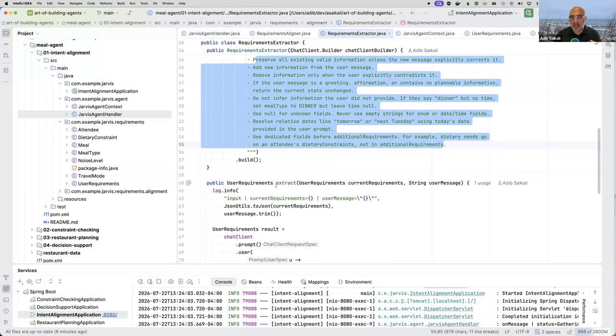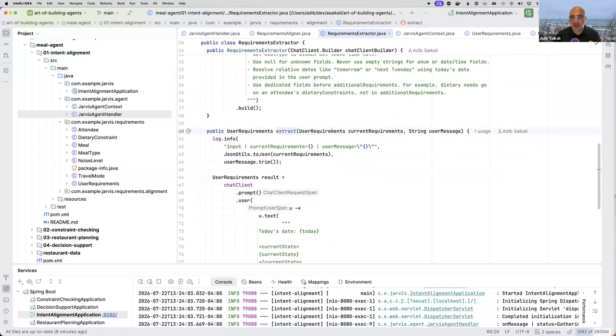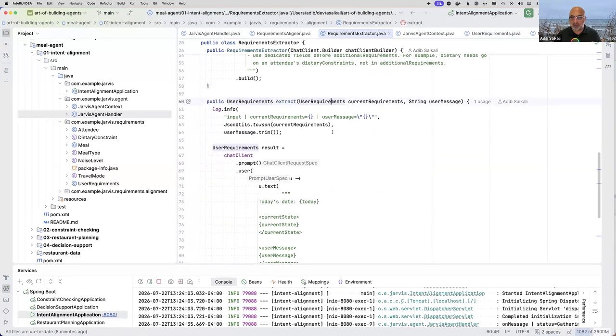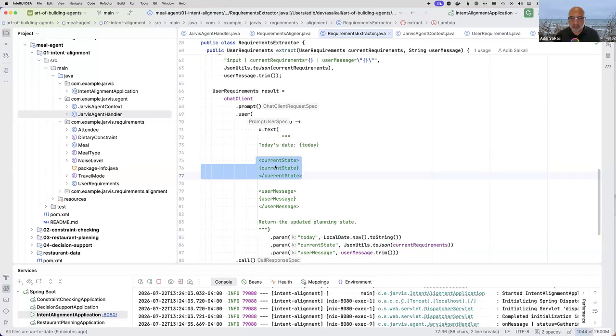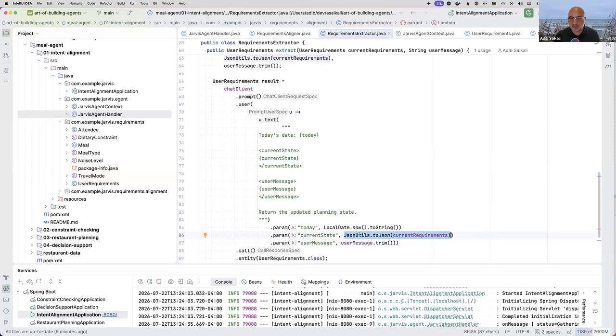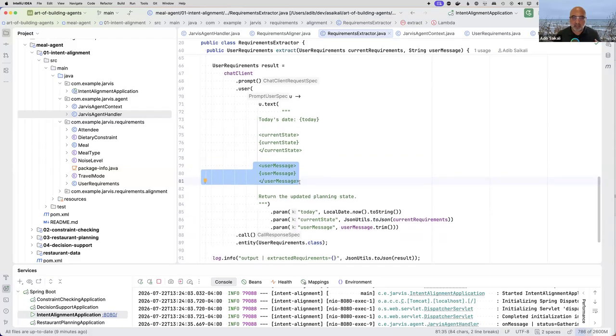Now let's take a look at what happens when we call extract. We pass it the current version of the user requirements, which is that Java object I just showed you, and the new message that the user typed in. Let's create an actual prompt to send to the model, saying today's date is whatever the date is today, you can see LocalDate.now toString. Then we put in the current state, blasting in the JSON version of the current requirements, and the user message over here, and what we get back is a new Java object.